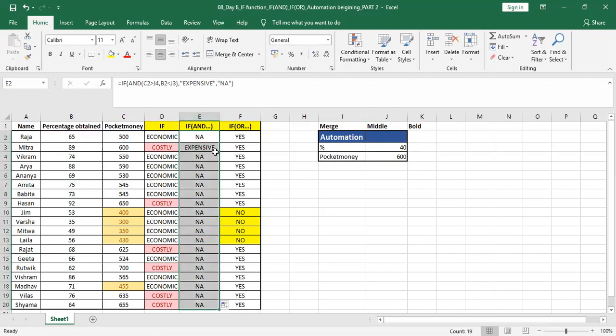Okay, now we can see this one is expensive here. Now in this cell, let me just brighten it so that we can get easy access or easy visibility.